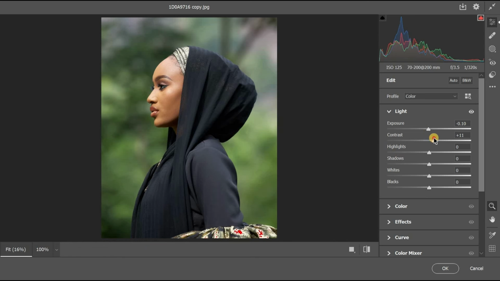So we have to increase the contrast, let's say plus 13. Now, if you have watched some of my previous videos, you already know how to use this Camera Raw filter. So for the highlights, let's reduce the highlights because there are already highlights on the image and the highlight is too much. We don't like too much highlight.